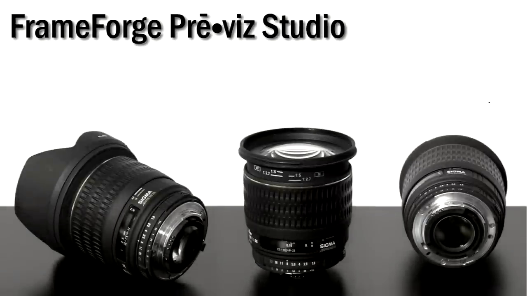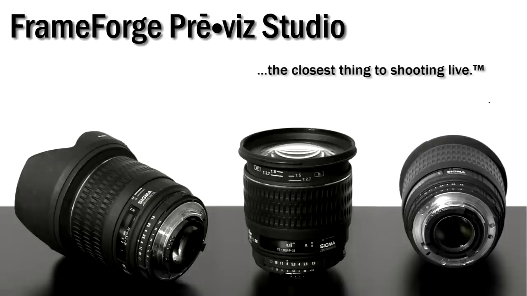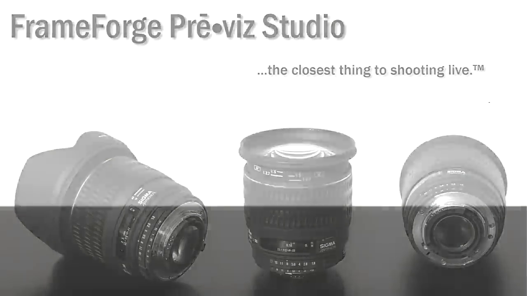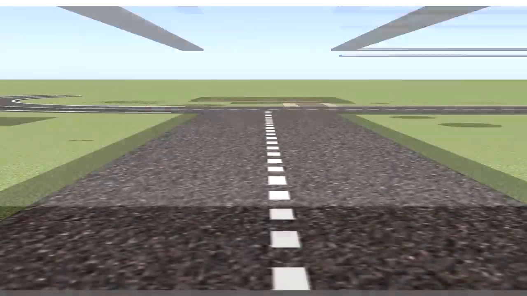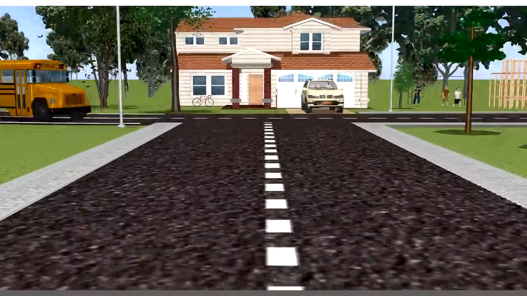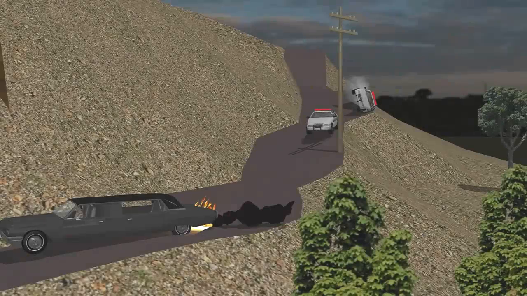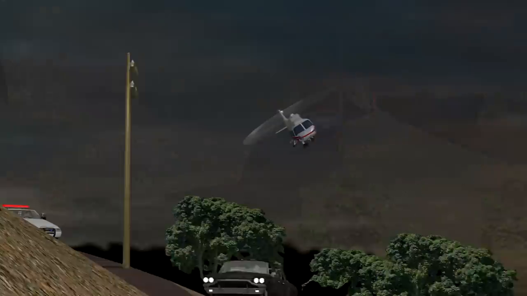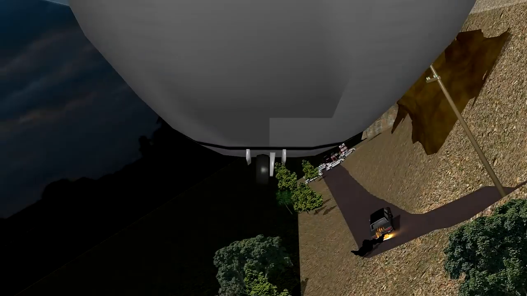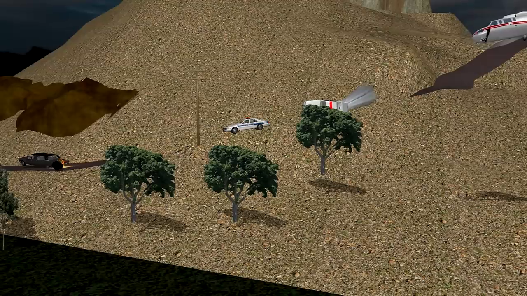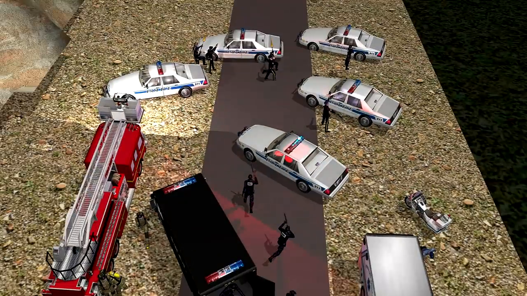These FrameForge video tutorials take you step by step through the basic functions and the special features of FrameForge Previz Studio, the groundbreaking pre-visualization and storyboarding software. With FrameForge Previz, you can easily build your sets. Real-time lighting with multiple light sources that combine in color and intensity and throw multiple shadows are at your fingertips.